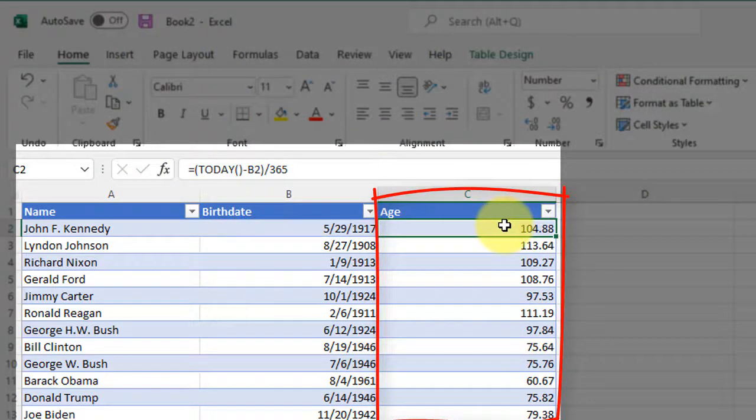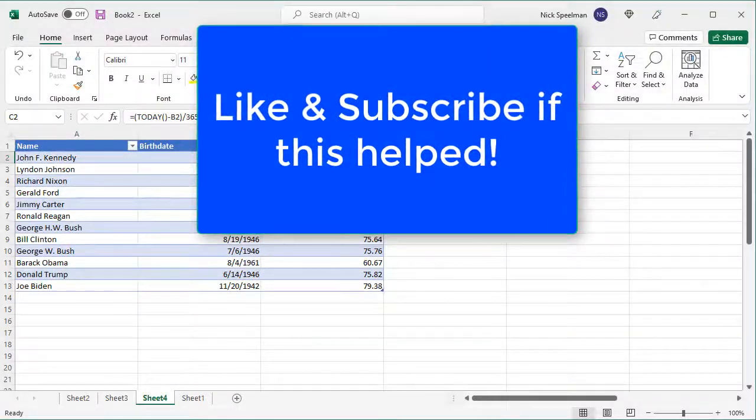So in almost all cases, that's going to be accurate and good enough for you. But if you want to be really precise, you do need to use that DATEDIF function so it accounts for leap years. Hopefully that was helpful.